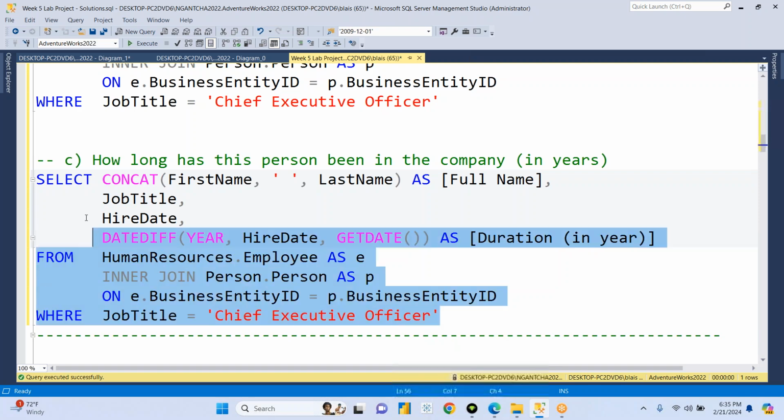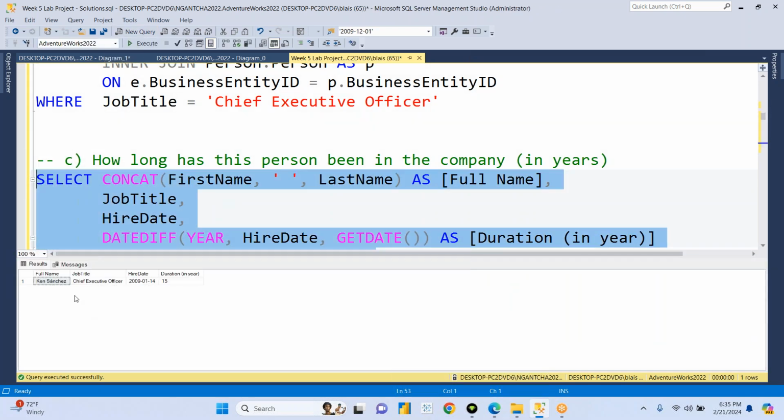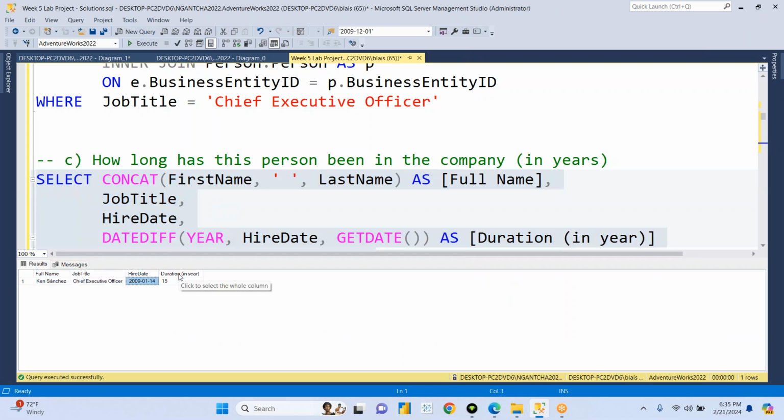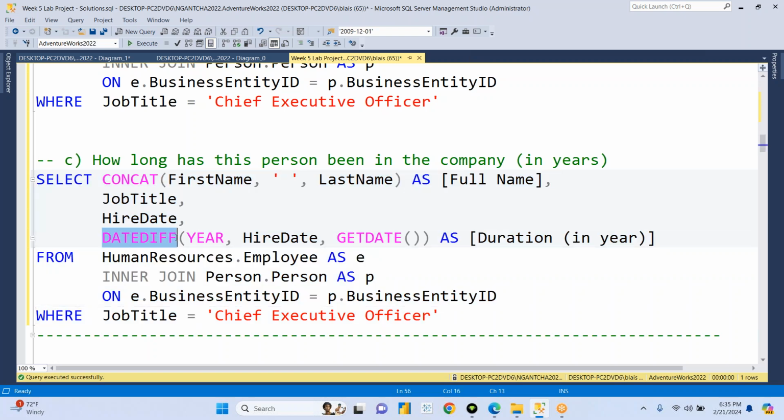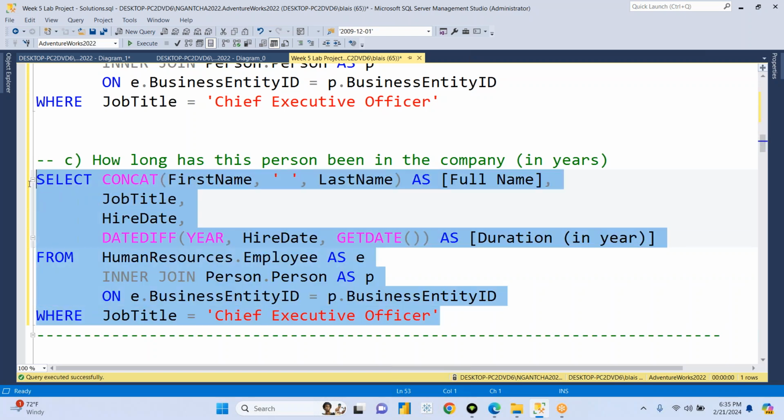You see that? So we are still on that same individual, the CEO. We know the name of the CEO, we know their job title, we know when they were hired, and then this is a new column we've created which calculates the number of years they've been in the company as of today's date, right? So this is just a revision of the datediff function. We're still going to see it on another example.